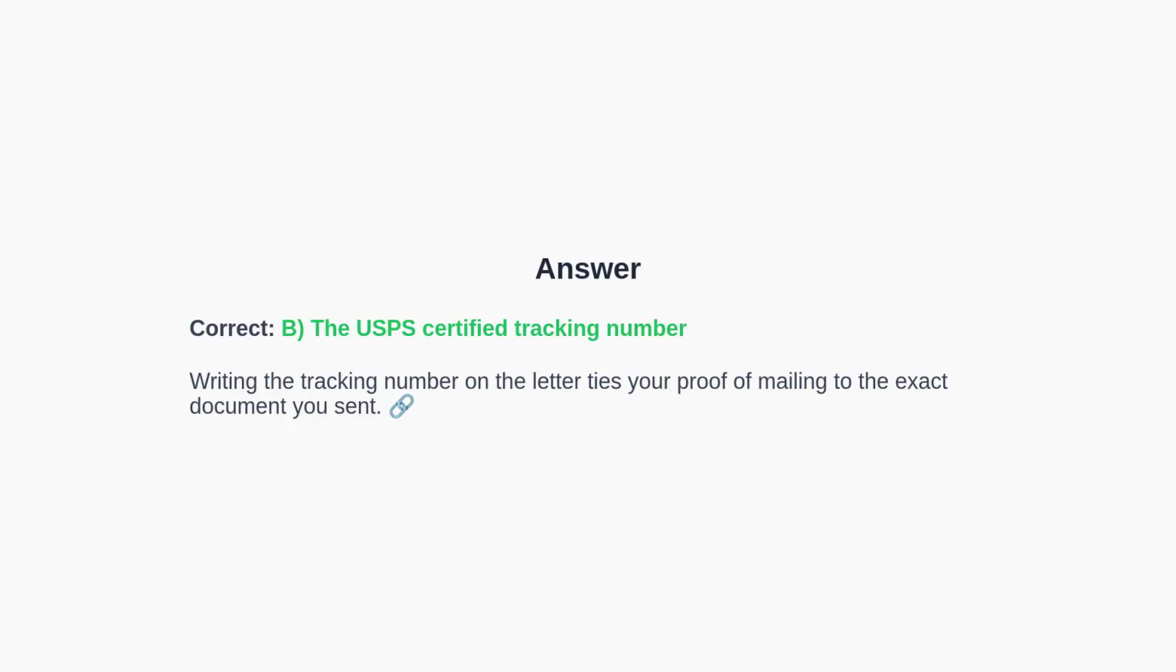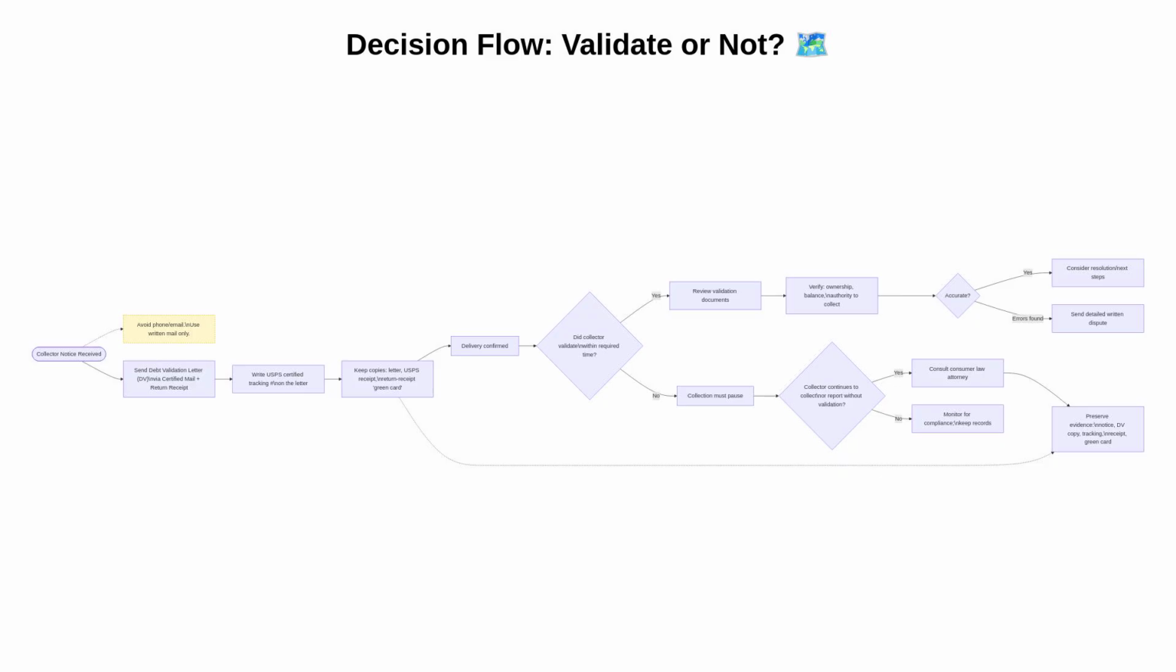The correct answer is B. The USPS certified tracking number. This connects your proof of mailing to the specific document, strengthening your evidence. Now, to deepen understanding, we'll include an additional diagram prompt to conceptualize the full decision flow. This flowchart illustrates the full decision path.